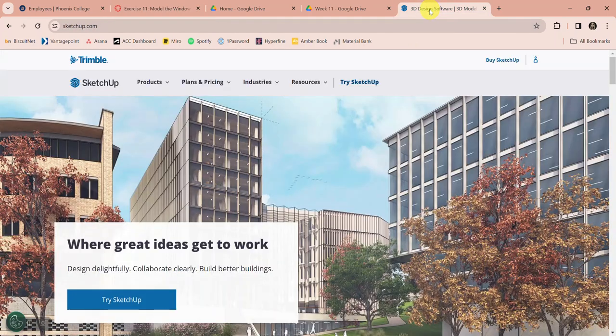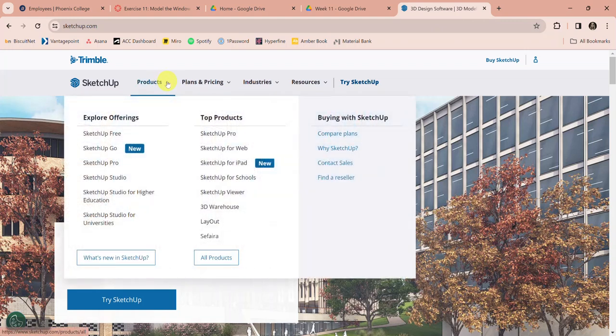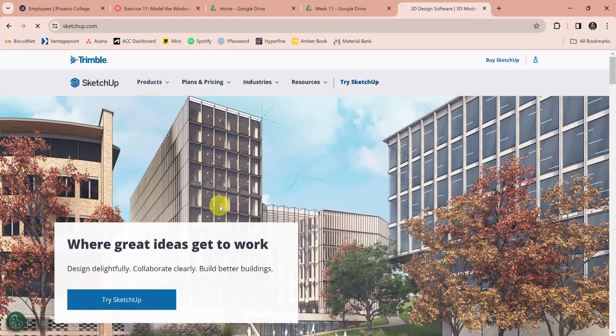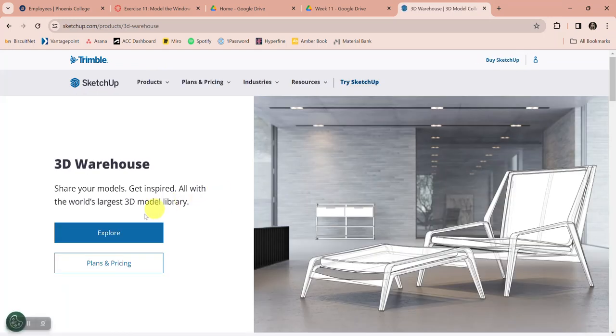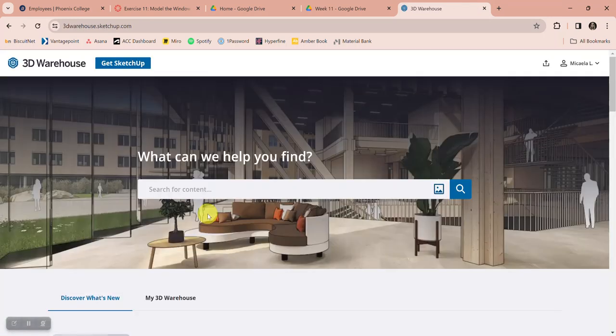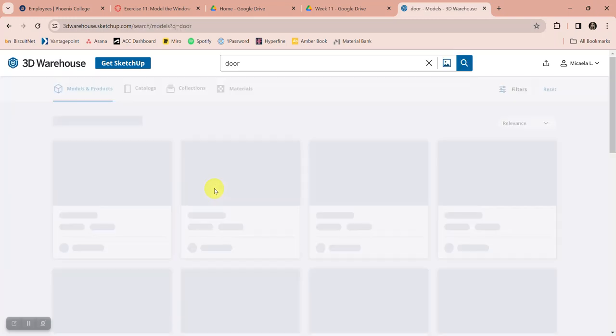So if you go to sketchup.com, here's the main page. You can go to, I believe it's products, yes, and there should be 3D Warehouse here. And I'm gonna hit explore. And this is basically the same window that we can see within SketchUp whenever we hit Window 3D Warehouse. This should be very similar to what you see. So we're searching for content. I'm just gonna type in a door.